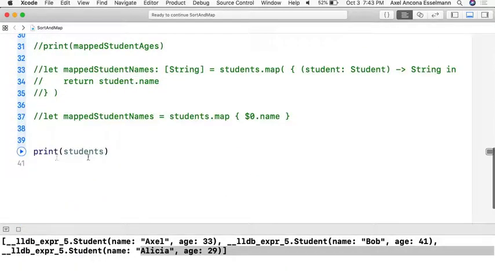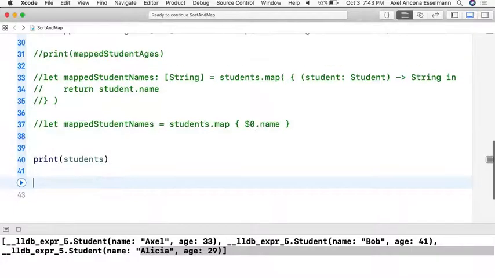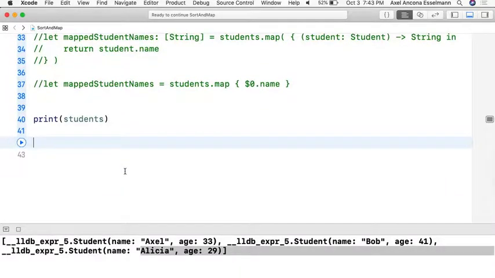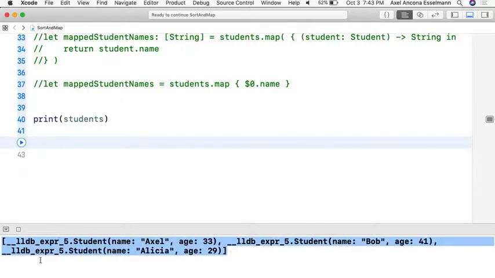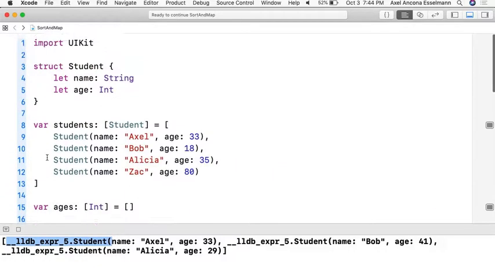Okay, so we have our student array. This is kind of awkward for printing out. Each student shows up as an LLDB expression, where LLDB is the Swift debugger, and then student. We don't want all this extra stuff here. When we're printing out an array of students, we want a nicer way to display this.